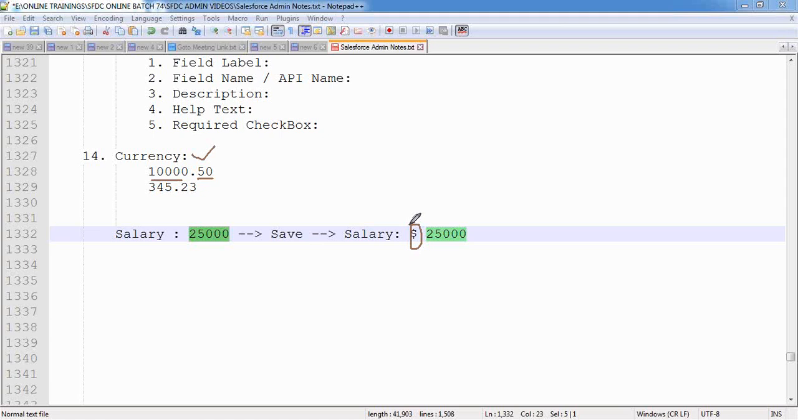Suppose I am giving 25,000, then what is 25,000? Is it rupees? Is it dollars? Is it pounds or what? In this case, whenever I'm using this currency field, it will display the currency value you have entered along with the currently configured currency symbol. So for that reason, they have introduced the currency field.